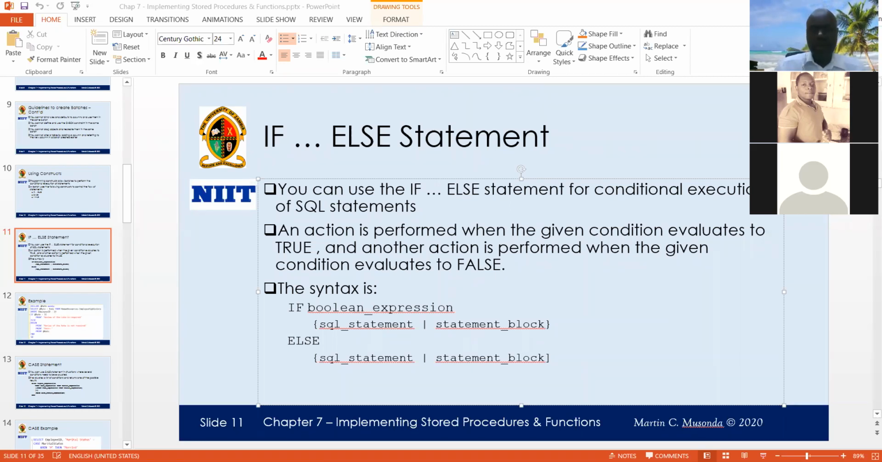It allows for the program or the stored procedure or the batch for that matter to be able to have some logic. It will not just execute statements one after the other, but it will be able to make decisions to see if something is true or false. And if it's true, then it will perform one action. If it's false, it's going to perform a different action.